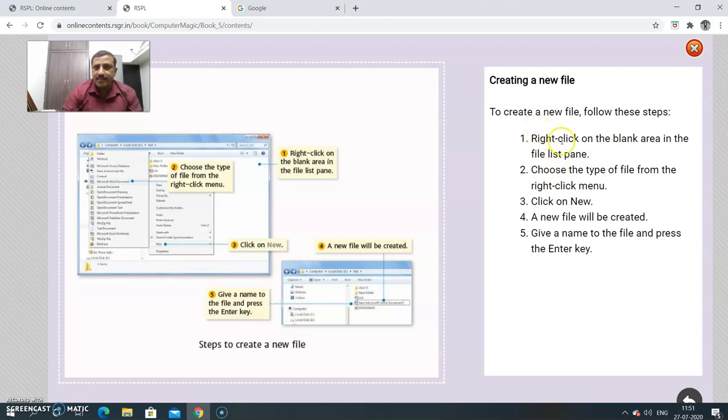To create, right click on the blank area in the file list pane. Where do you find the file list pane? On the right side. This is the right side pane, and we call this the file list pane. On this, right click. The first step is to right click on the blank area using your mouse in the file list pane. Then choose the type of file from the right click menu.